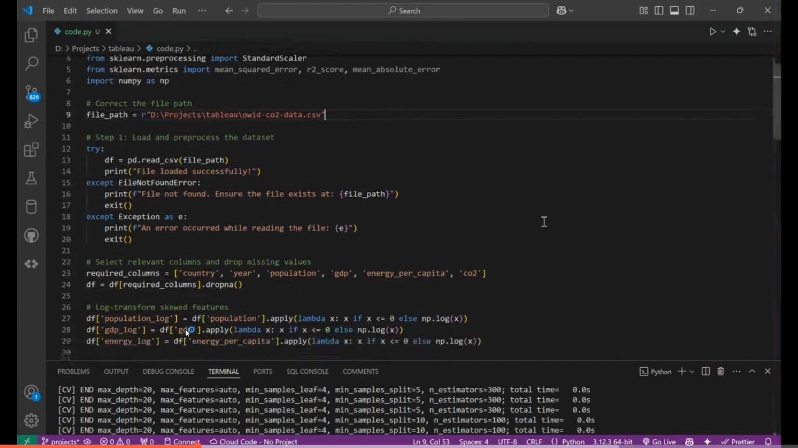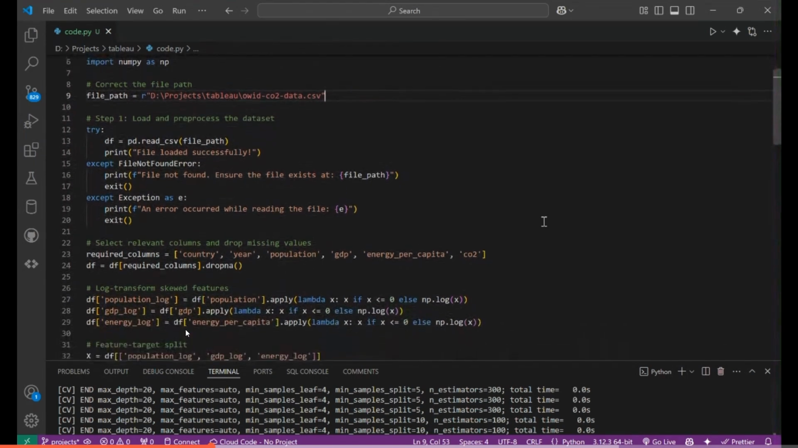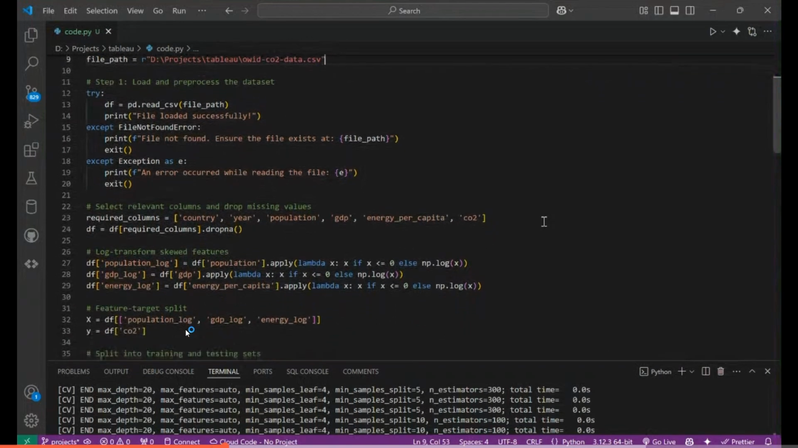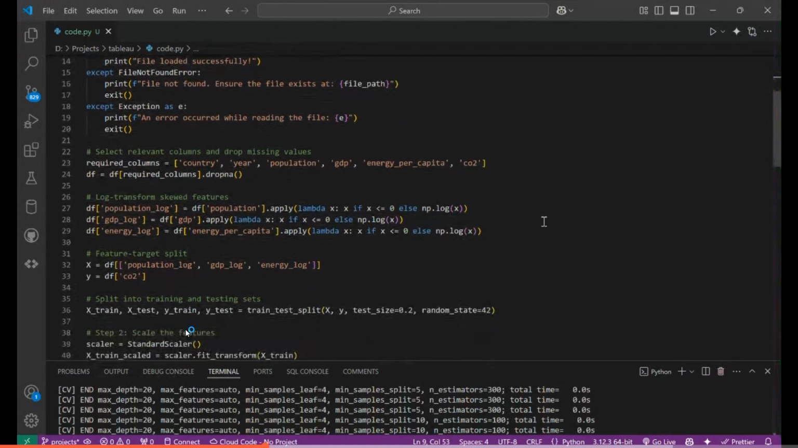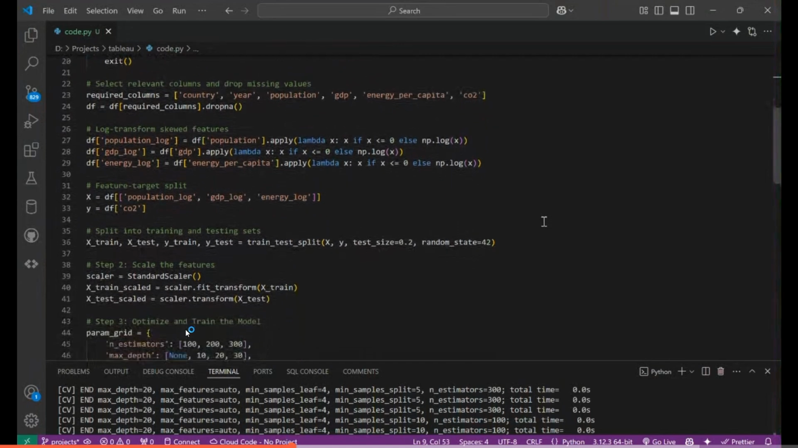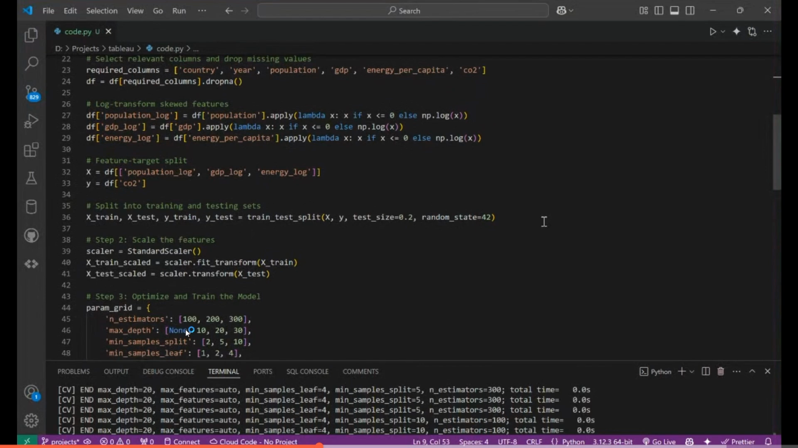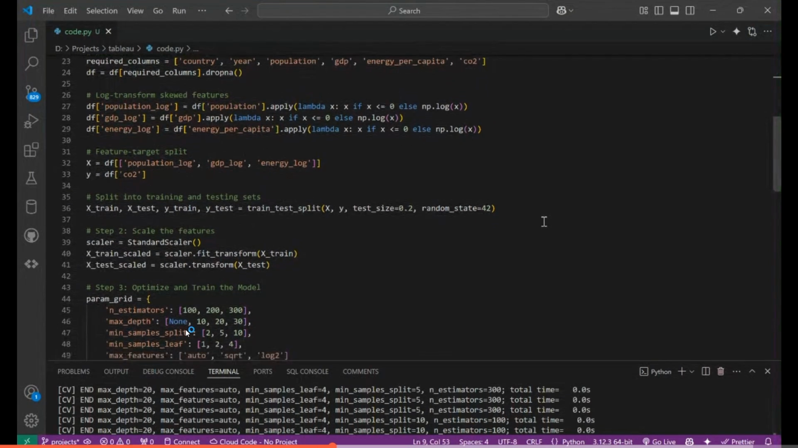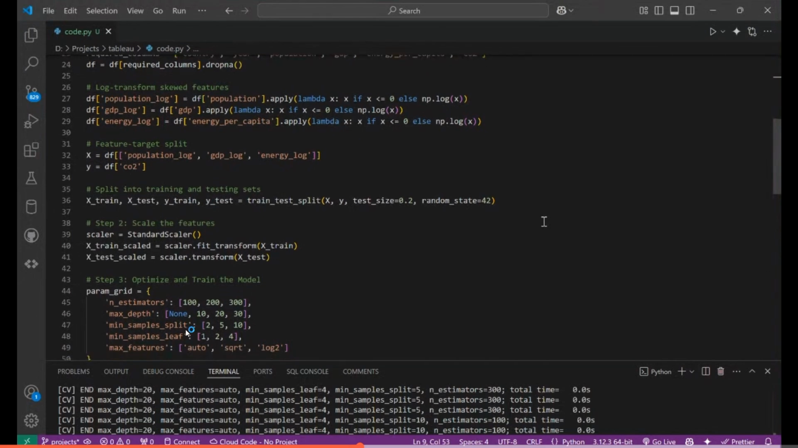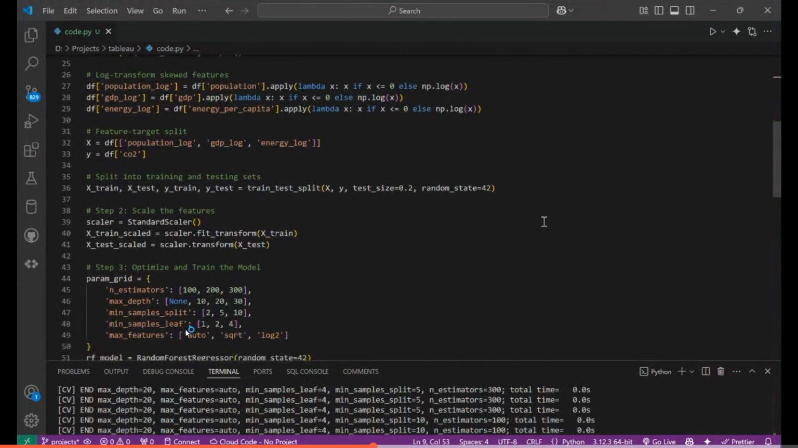First, we have loaded our file. Then we cross-verified and debugged whether the file is found or not. Then we selected the top columns which we require in this process. Then we did the log transformation. Then we split the data into x and y, where y is our target. So what is our target? Our target is to predict the CO2 emission, right? That is stored in the variable y.